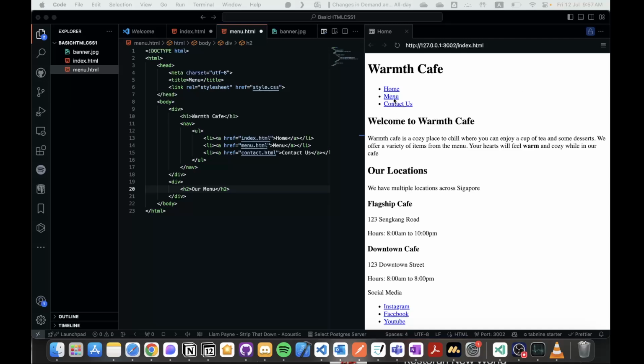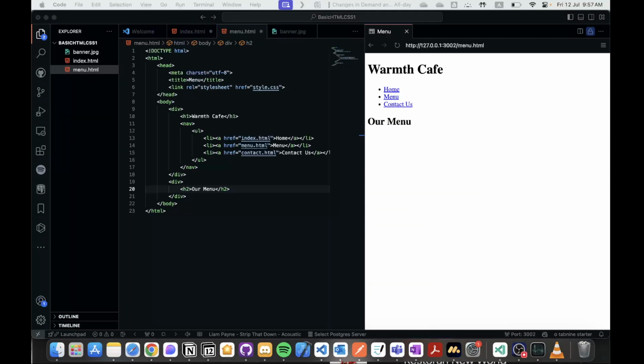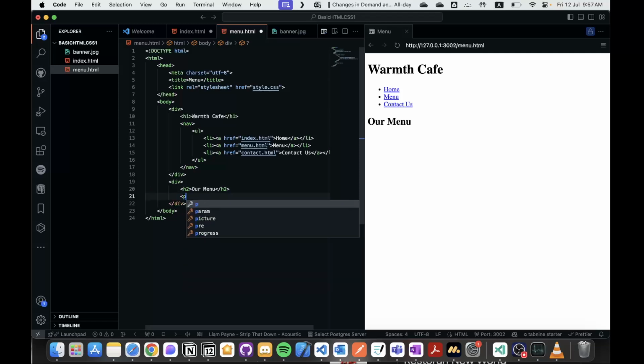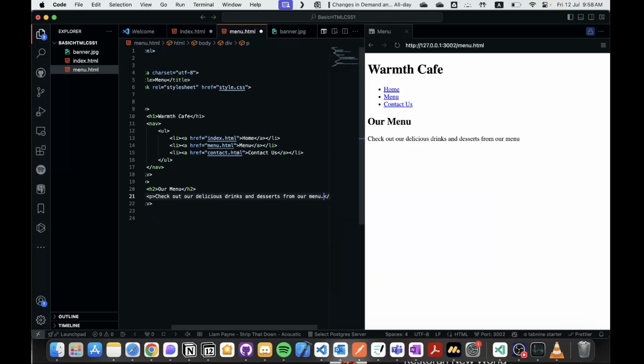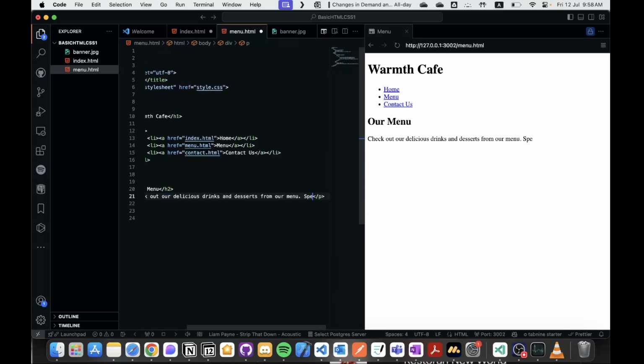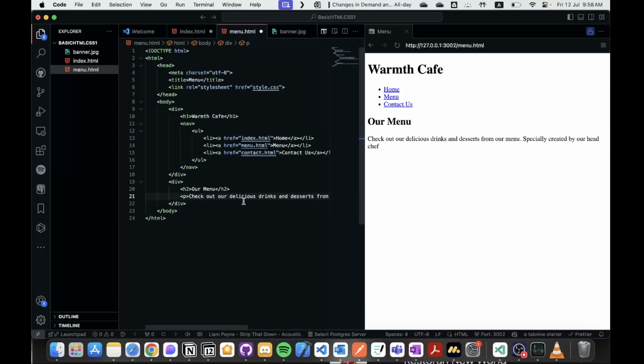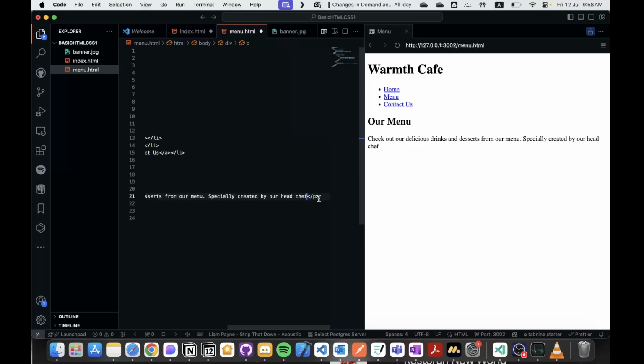Let's change to the menu tab. So we're just going to click on this, and it displays whatever we have written on here. And we're going to add a paragraph stating: check out how delicious drinks and desserts from our menu, specially created by our chef. So this is a paragraph, and then next we would add a table.